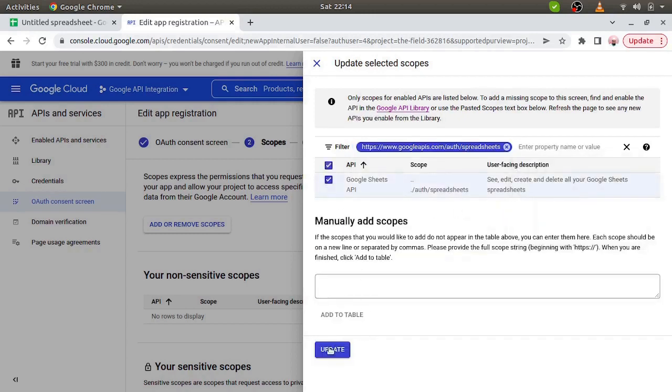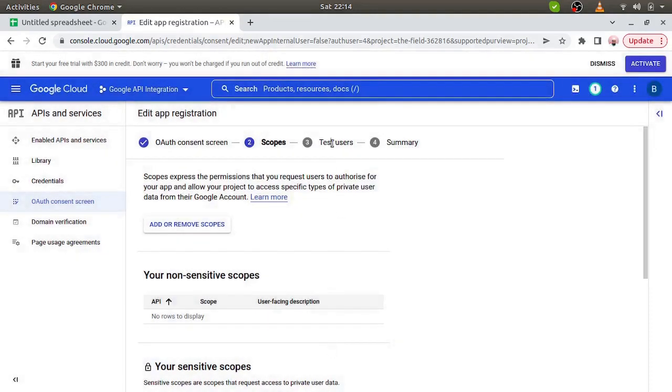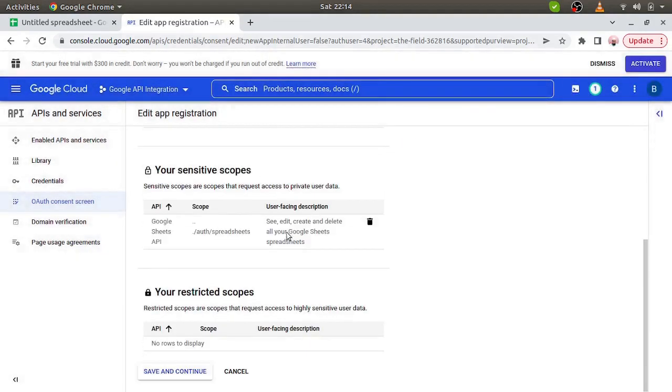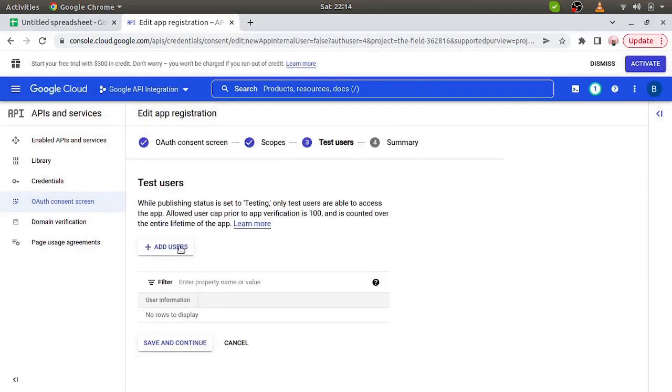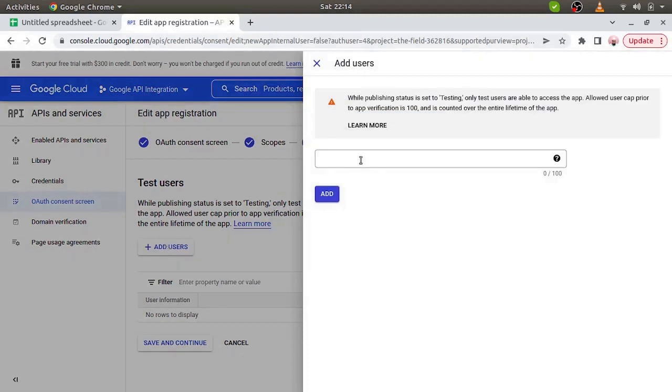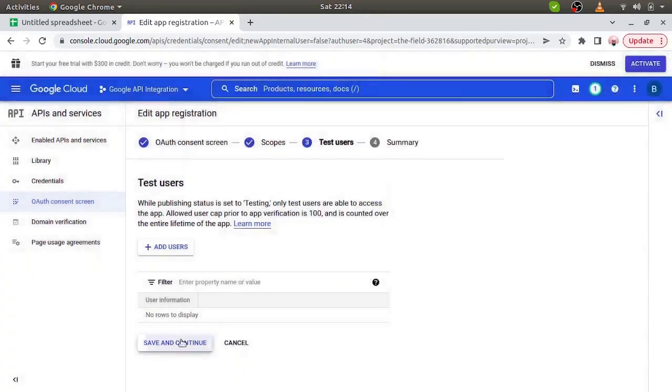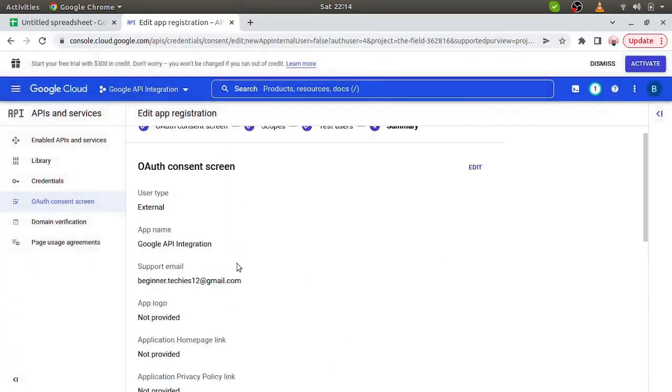Okay. Now update. Test users. Now save and continue. We have to add a test user as well. We can add any users if we want to allow them to test the APIs, then we simply have to give them access. So here we can simply give the test user. Save and continue. So, summary.